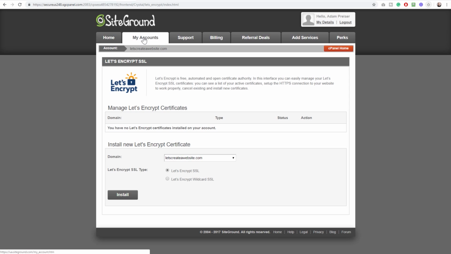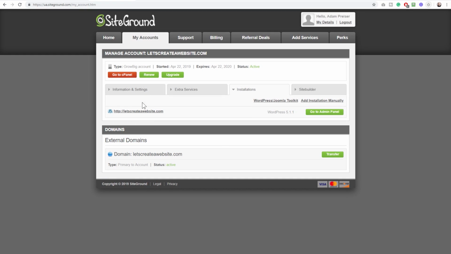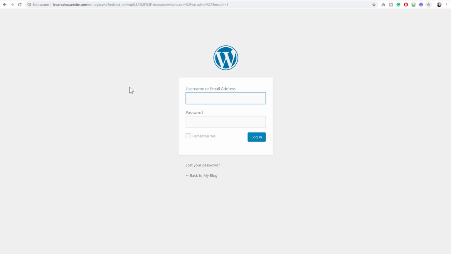So now I'm going to go back and click on My Accounts to get back to that area where we can log into our website. And so when I click on this green option here, it's going to open in a new tab and allow me to log in to this website for the first time. So go ahead and do that now. Okay, so here we are. It's that quick, and we're at the WordPress login.